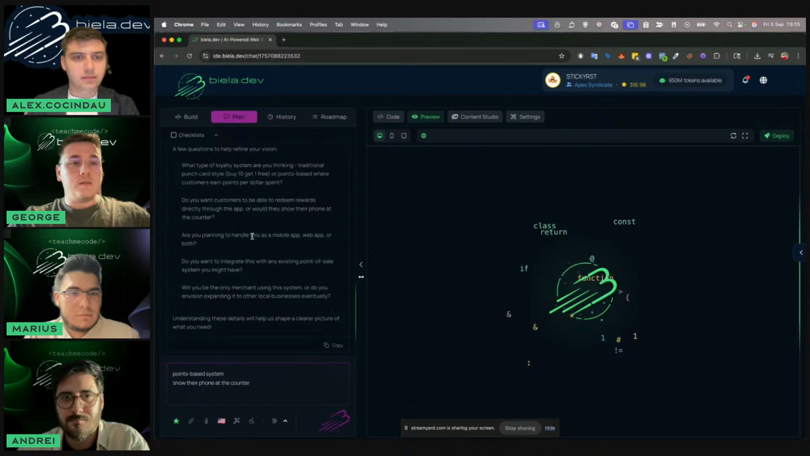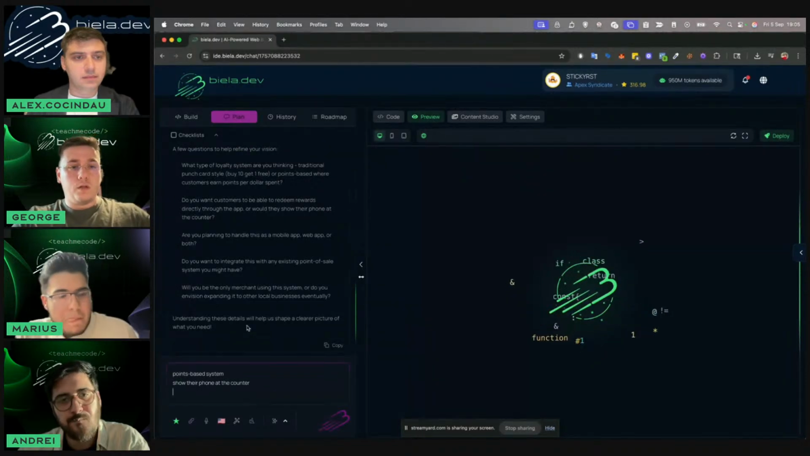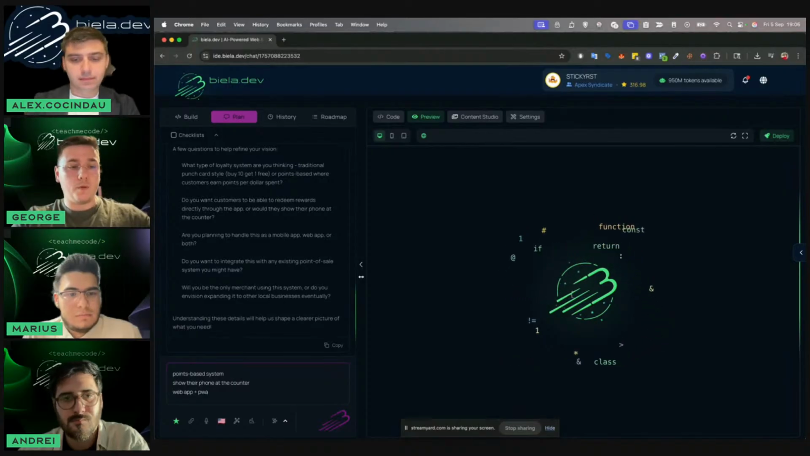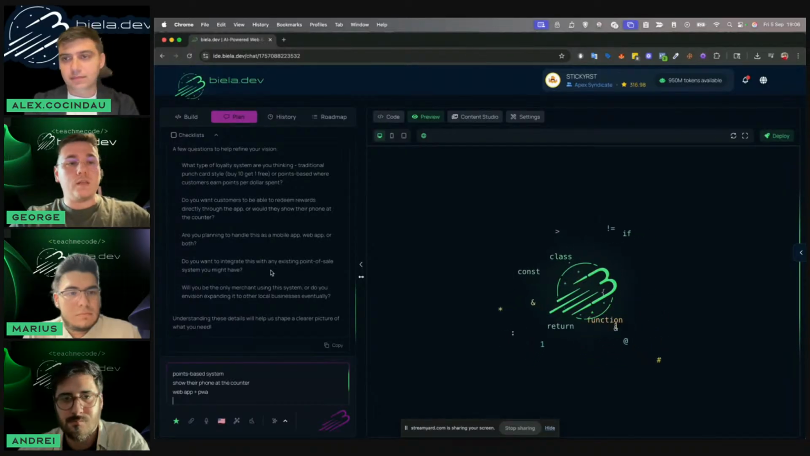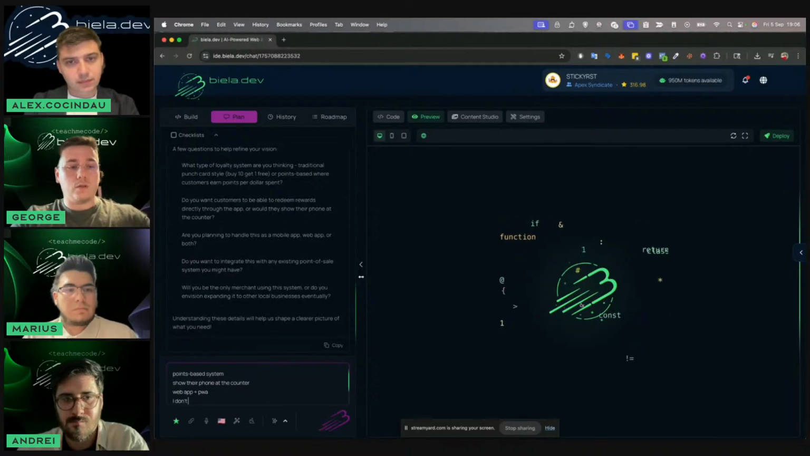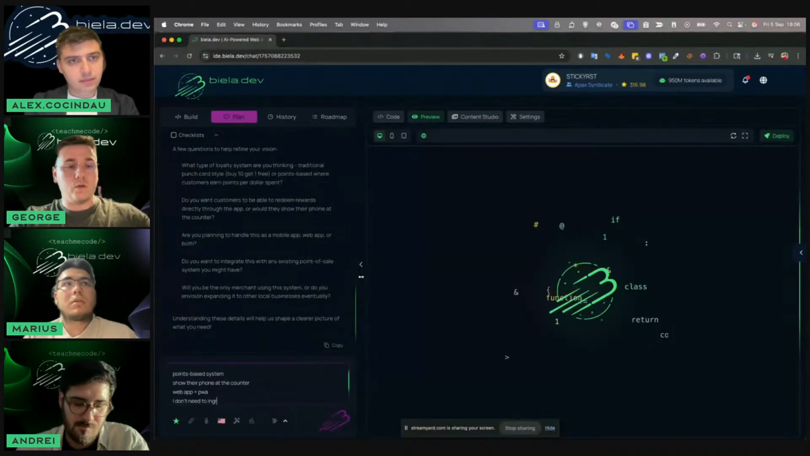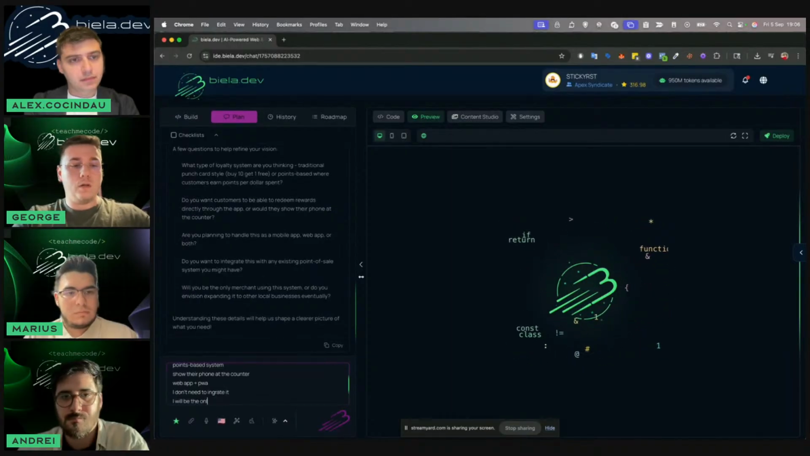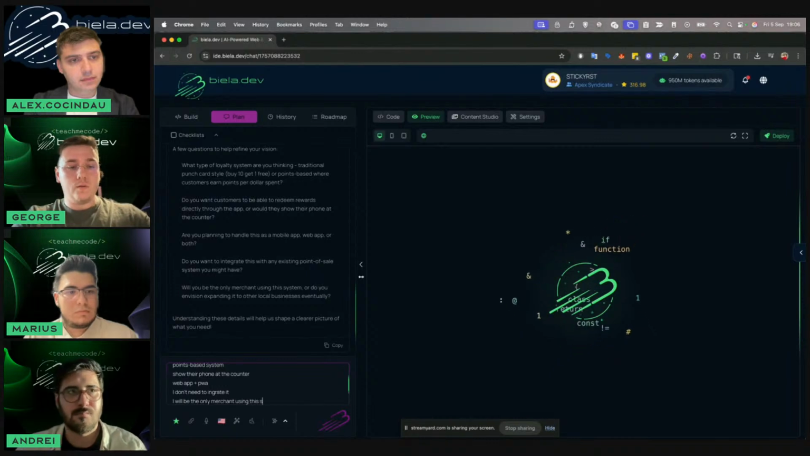Are you planning to handle this as a mobile app, web app, or both? Web app, plus progressive web app. Install it on our phone, of course. Do you want to integrate this with any existing point of sale systems you might have? I don't need to integrate it. Let's make it small. Will you be the only merchant using this system? I will be the only merchant using this system.